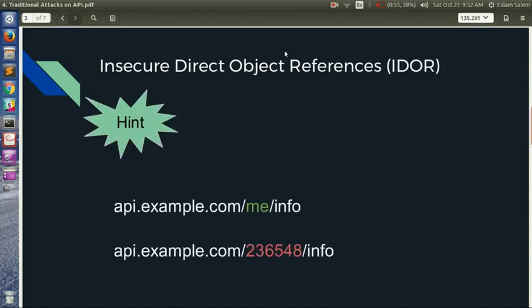So our first vulnerability is the IDOR vulnerability. IDOR is simple, but it's very dangerous and many developers forget about it. So this is the correct call for the information, but here the developer gets it wrong and passes the ID instead of using static routes.